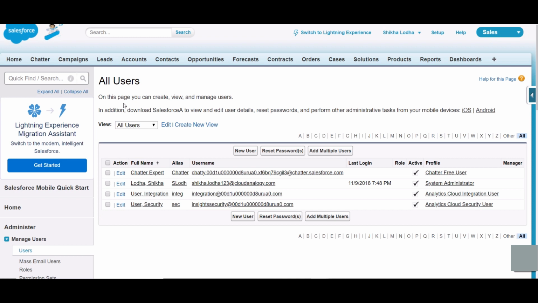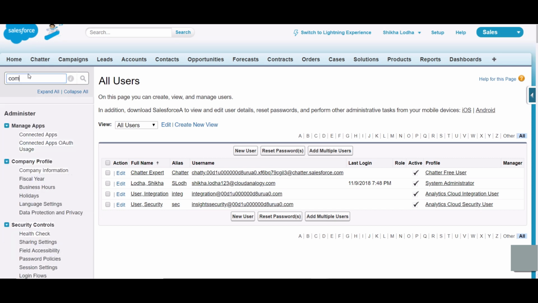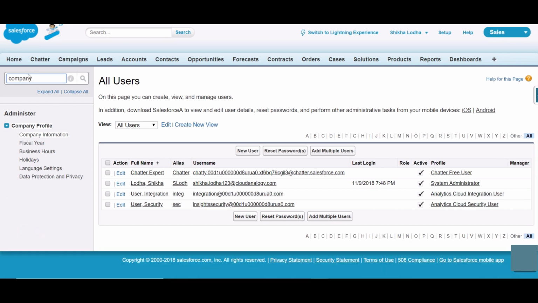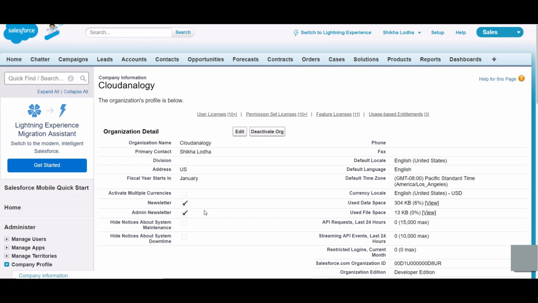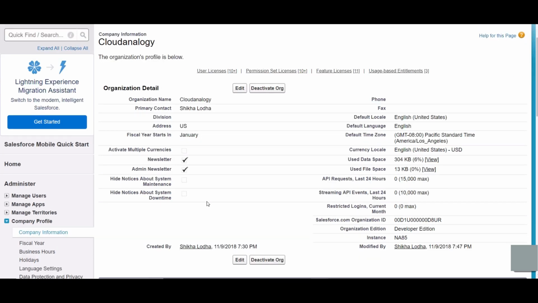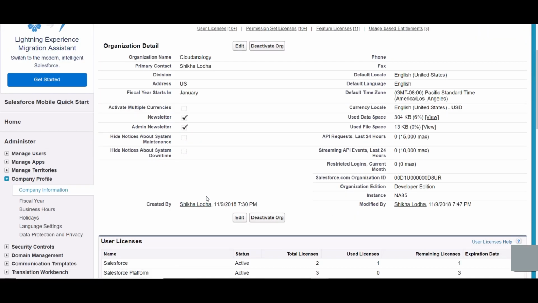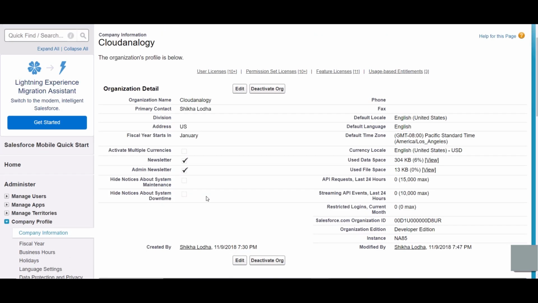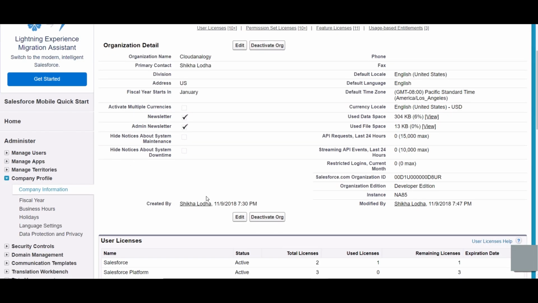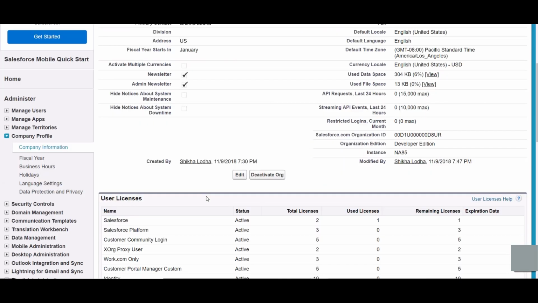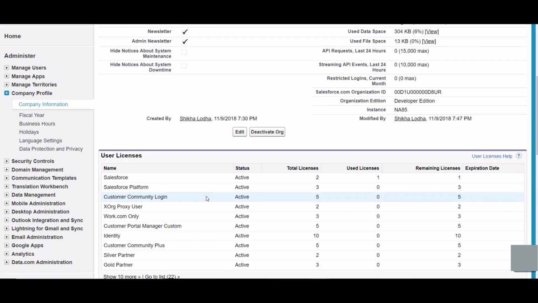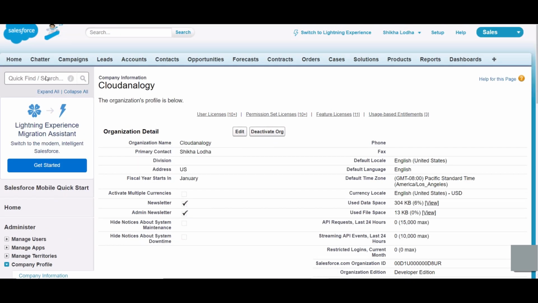Again, go on quick find, type in company. Don't press enter. So you can see company information. Just hit on company information. Over here you can see all the company information. This is not lead or contact. So the Salesforce licenses you have, the Salesforce data usage you have, everything you can see over here. Company information. If you again go to quick find, search, type in storage.